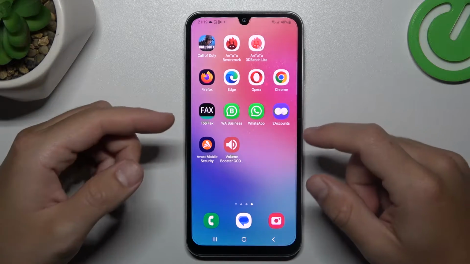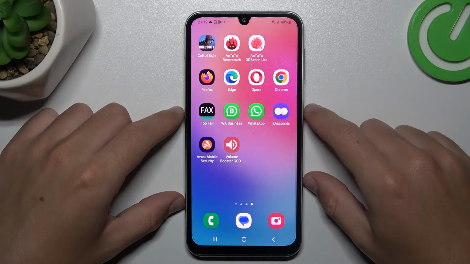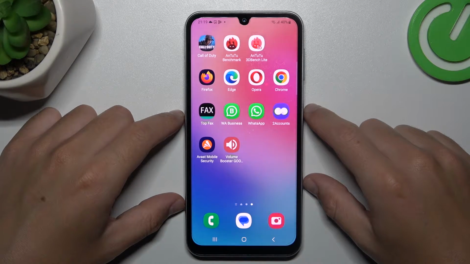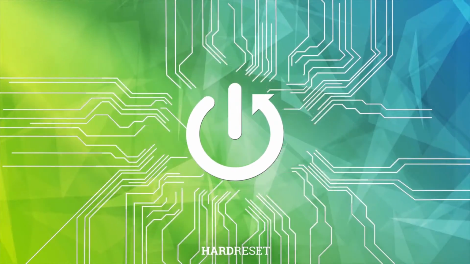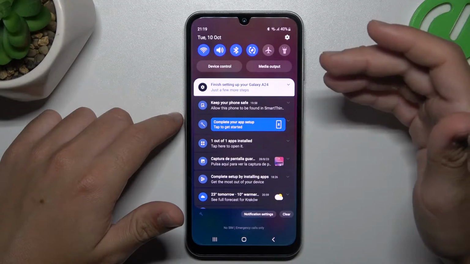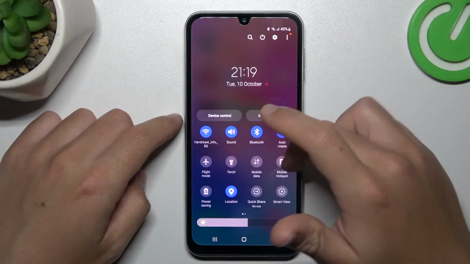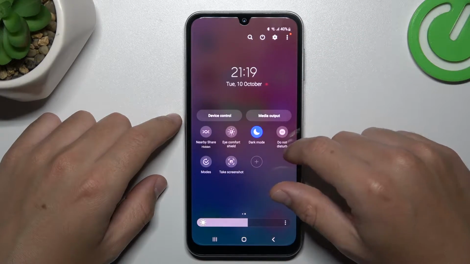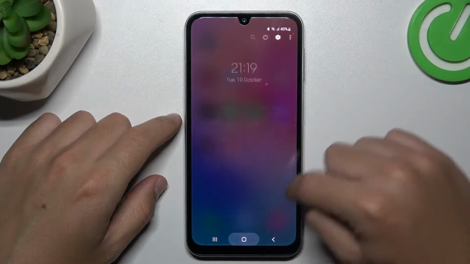Today I'm going to show you how we can fix invisible WhatsApp notifications in Samsung Galaxy A24. So at the start, always check your DND mode. Open the top menu, expand the icons and look for the DND mode. Now make sure that you have this feature deactivated.